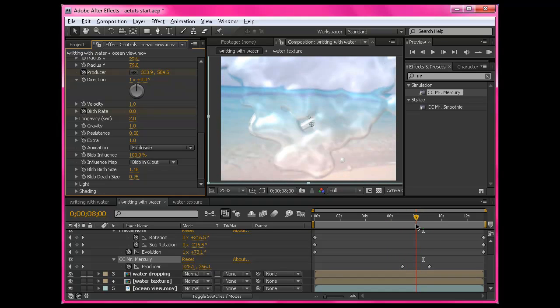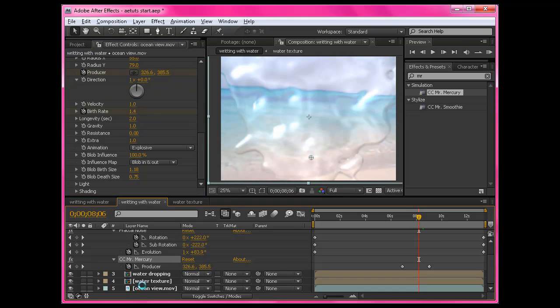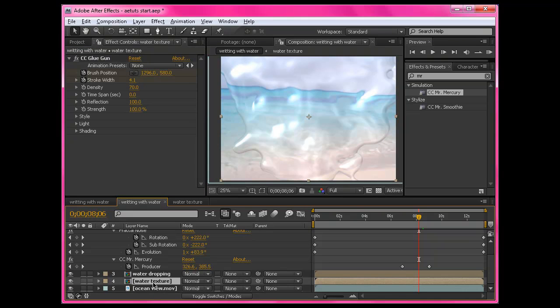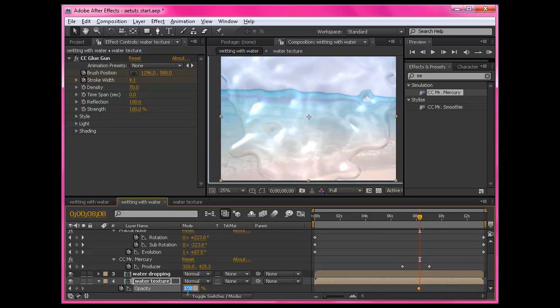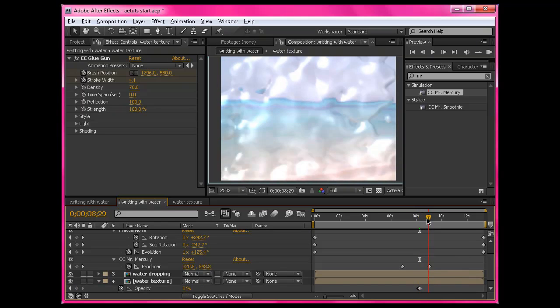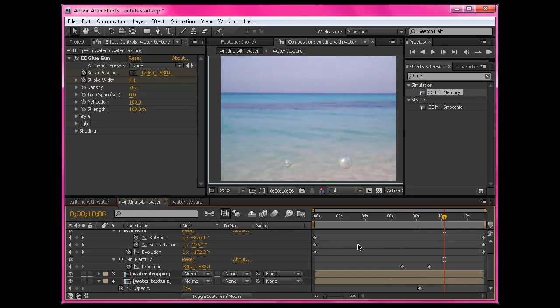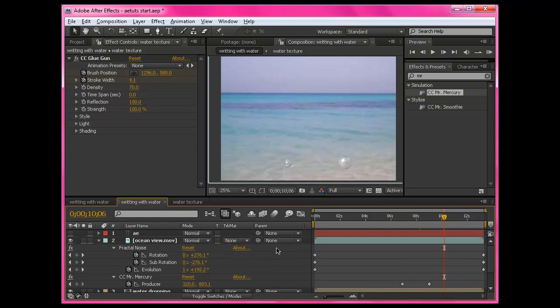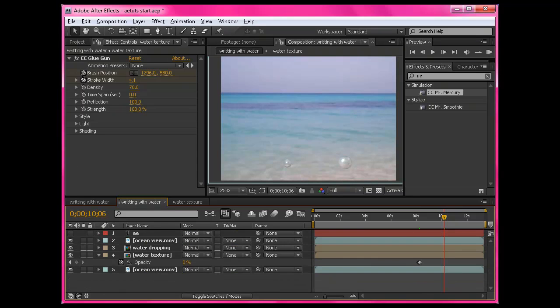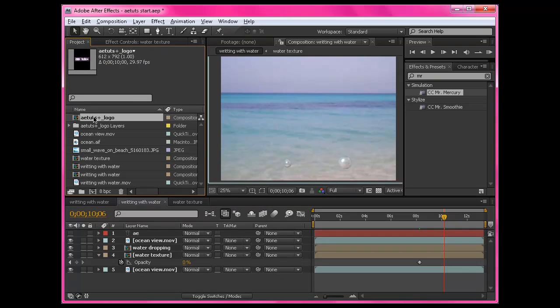So at this point the water texture will disappear, so let's hit T for opacity and make a keyframe, and in 2 frames it will be 0, so it's vanishing. I think that's cool. So the last thing is to take our AE2 logo and put some effect on it.